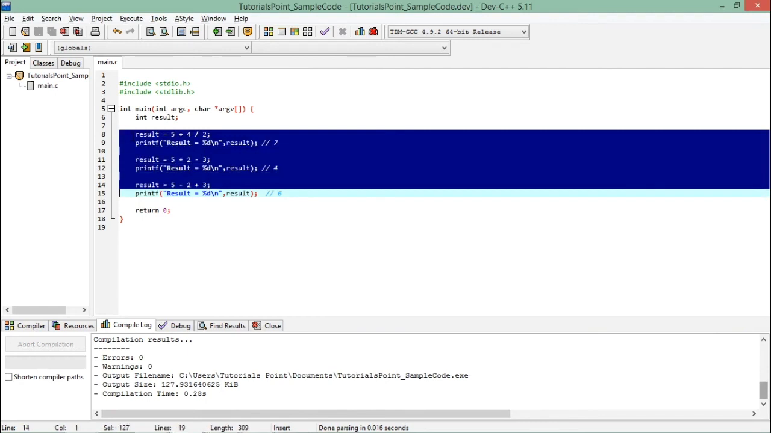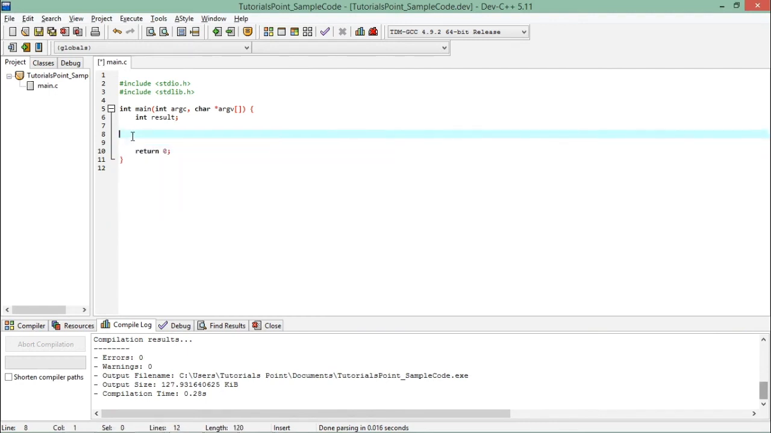Now let's take a bit more complex statement where I will use a few more operators. For example, I'll say result is equal to (6 plus 8) divided by 7 greater than 10, and (7 plus 7) is less than 10.